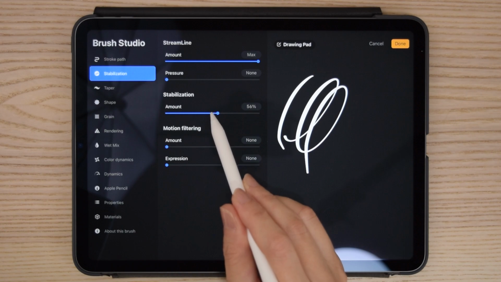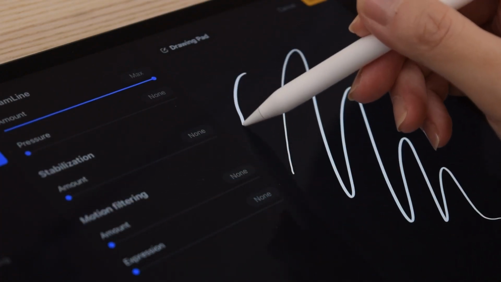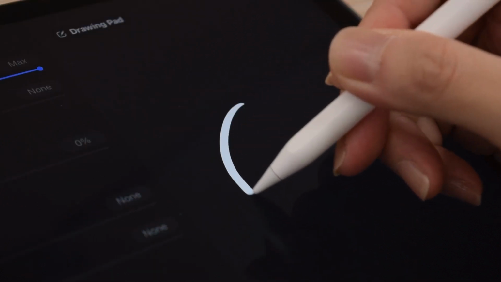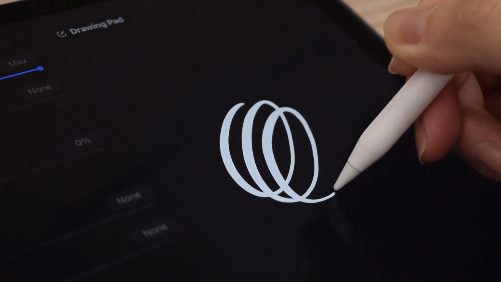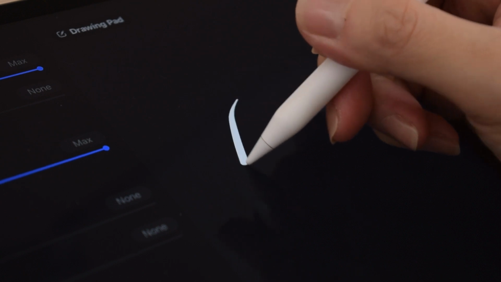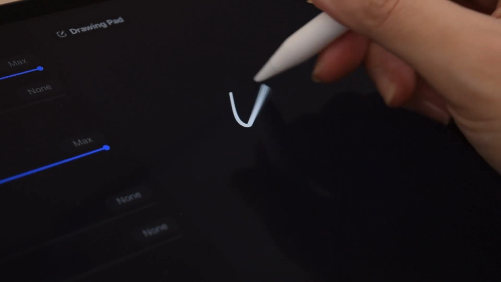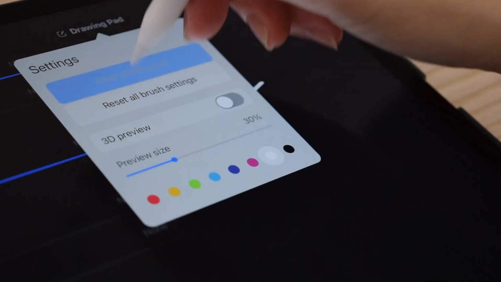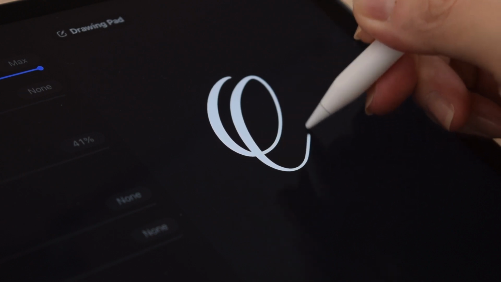I don't know how well you can see it here, but when your hand gets shaky like this, the lines you draw won't come out perfect. Stabilization fixes the line that you draw for you. You just need to move very slowly when you draw. Otherwise, it will come out funny like this. I like to set it between 20% to 50%. You can play with the setting and find the amount of stabilization that you like.